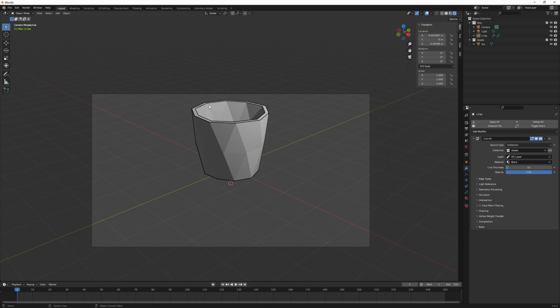So I want the lines on all of the crisscross sections. So under the modifier, I'm going to click edge type. So contour is the outside of the pot. So if I click that off, you can see the outsides disappear. Intersections aren't really affecting our pot at the moment because there's no geometry intersecting the pot. So I can turn that off. Edge marks, we haven't added any edge marks to that, so I can turn that off.